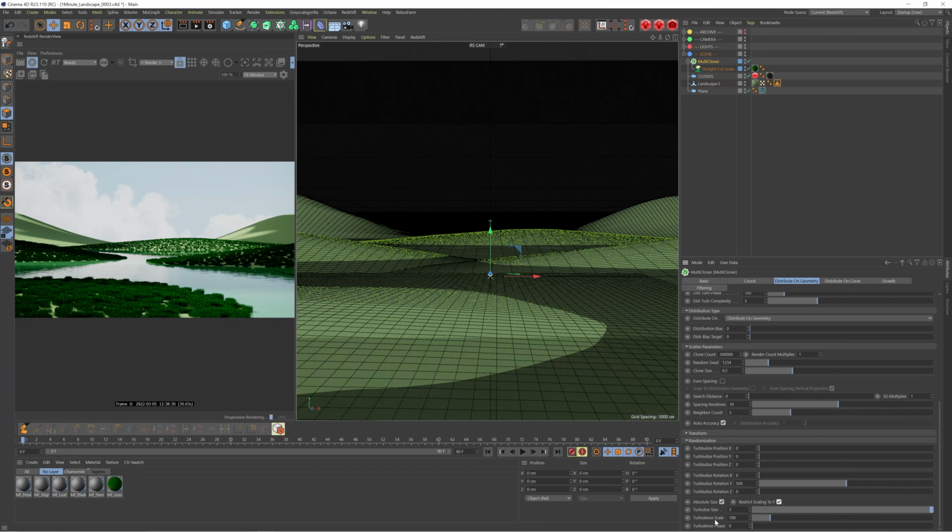The next thing we have is the turbulence scale. So this is essentially going to affect the noise which is driving the randomization. So if we decrease this down to something like 25, you want to see that it's a lot more frequent, the randomization. So you can see a lot more clumps of taller and shorter grass now. So you can play with this to affect how frequent you want that randomization to be.